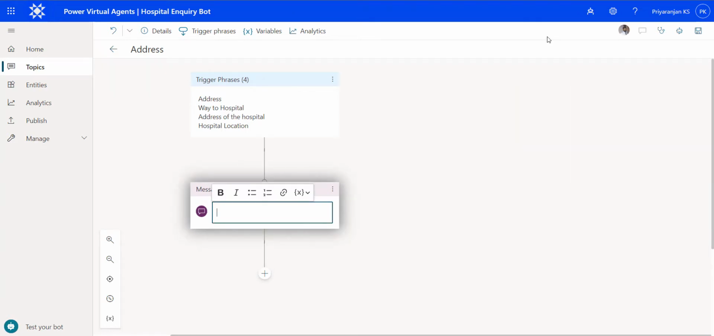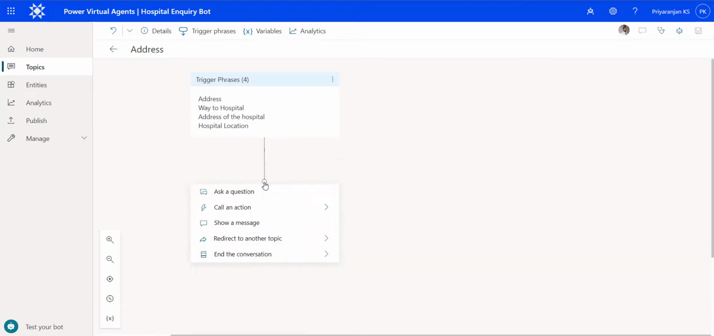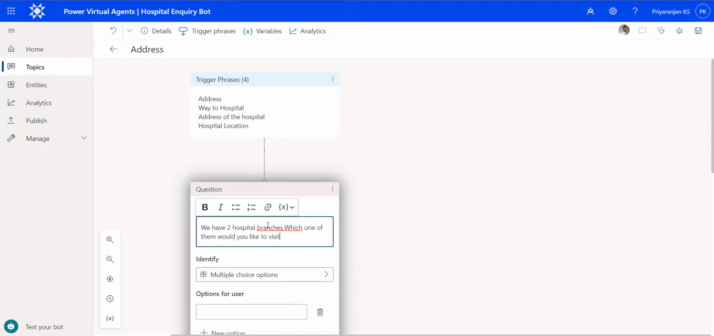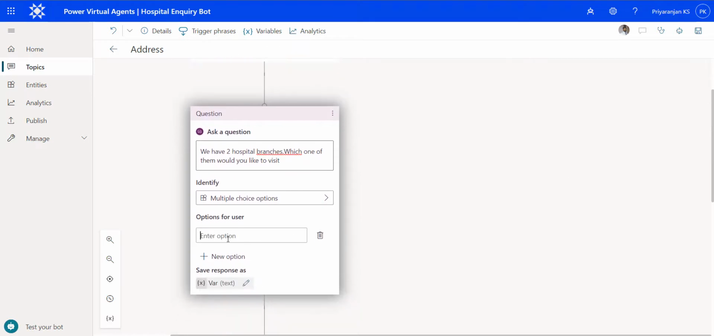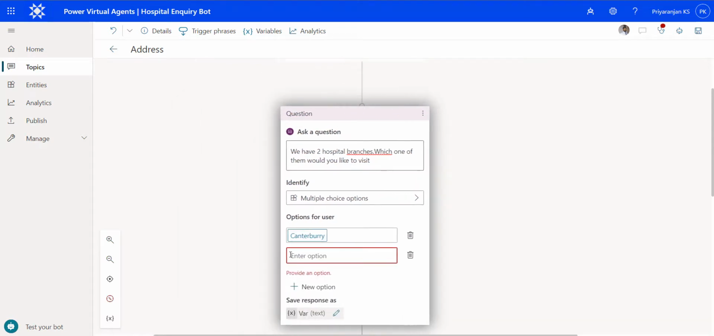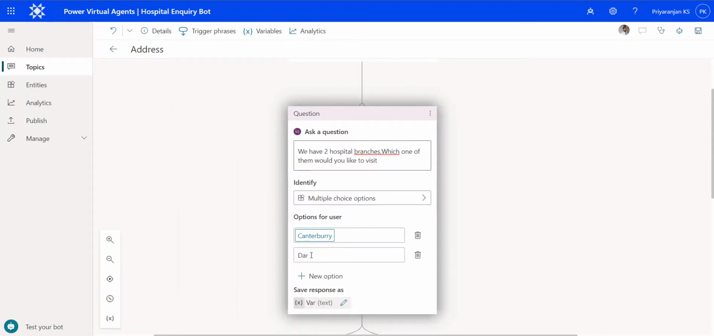Now, once the trigger is added, the next thing to do is we would like to ask a question, like, say for instance, we have two branches. Which one of them would you like to visit? And based on the input that the user is giving, we will give them the respective addresses. Now, by default, we have a message box here. We'll just go ahead and delete it and add a new question related to the two branches that they want to select from, and we'll give an option to select from two options. Let's have Canterbury as one branch, and another could be Dartmouth.